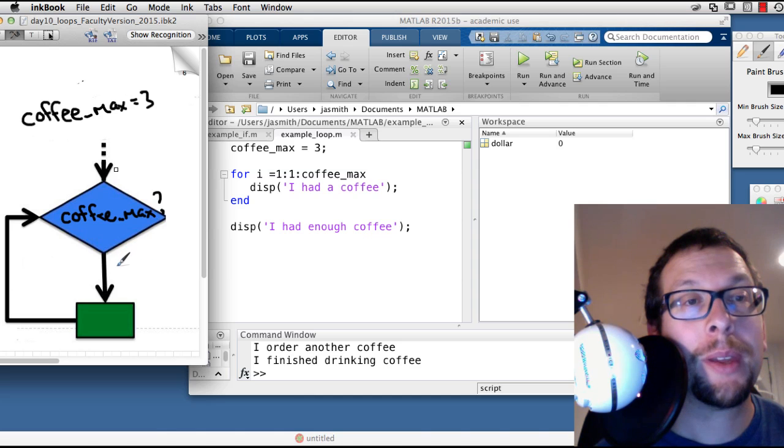Okay? So basically, if it's false, then the code inside will be executed. So I had enough. And otherwise it breaks out. So let's try it out.